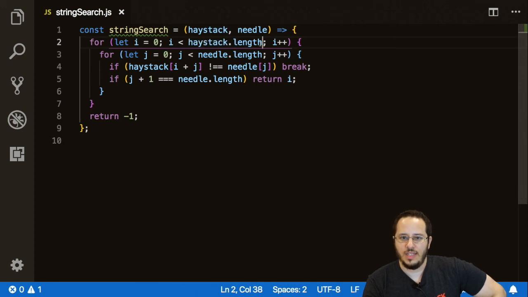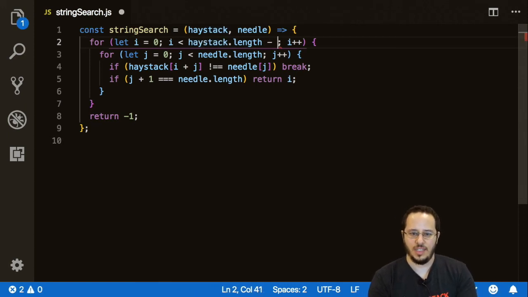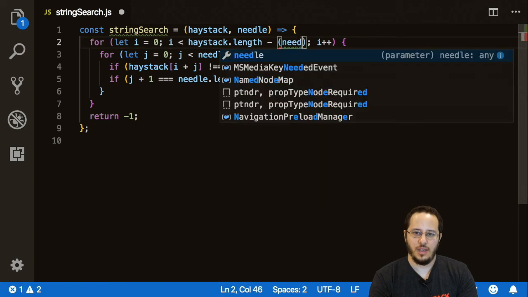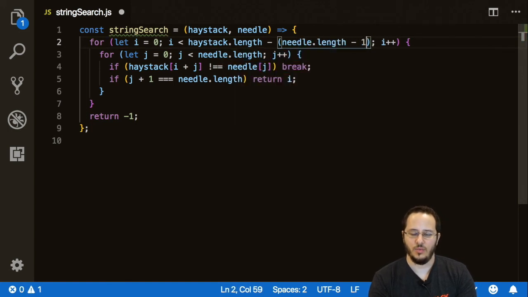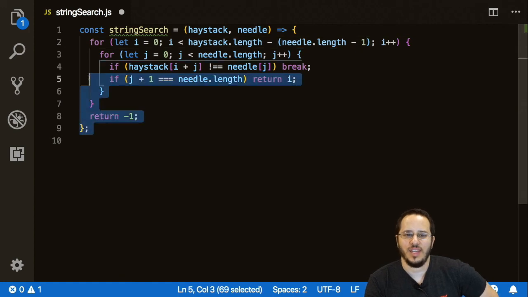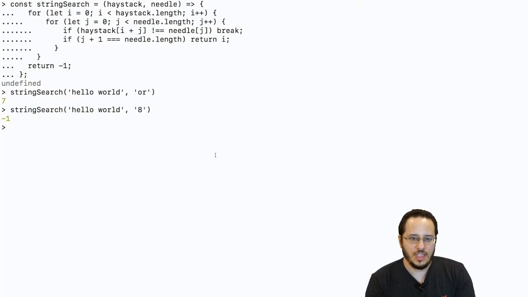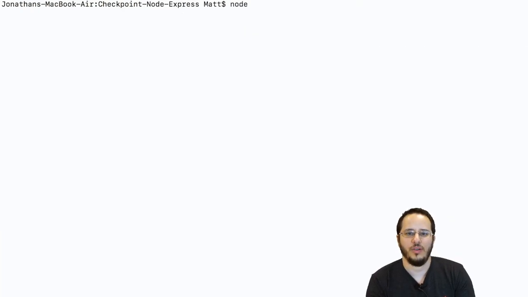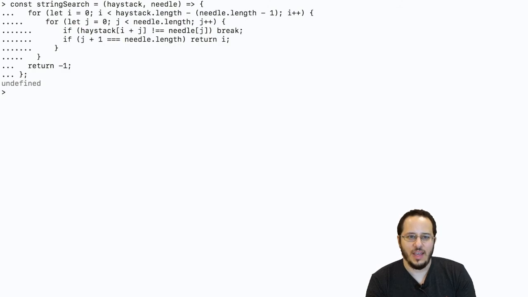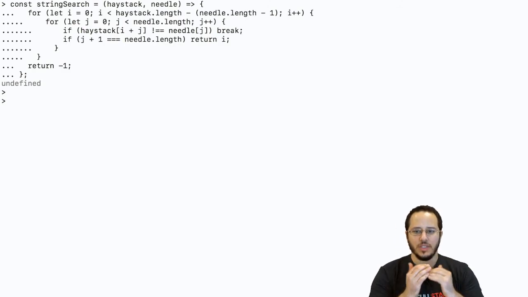So what I mean by that is we can go to haystack.length less the needle.length minus 1, because I'm pretty sure we got to keep track of the zero indexed arrays. And then we don't have to go through the entirety of the haystack. So let's test this out. I'm going to kill my Node, start my Node, and paste in my stringSearch.